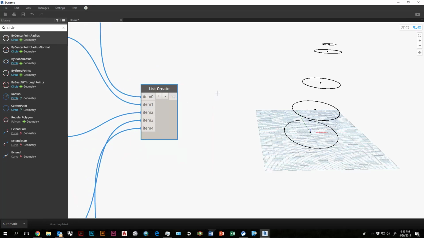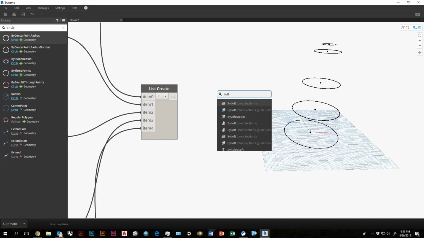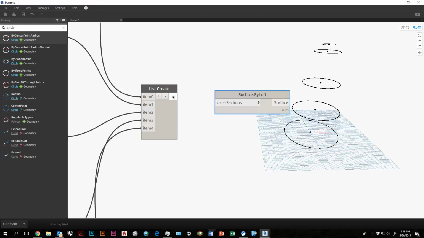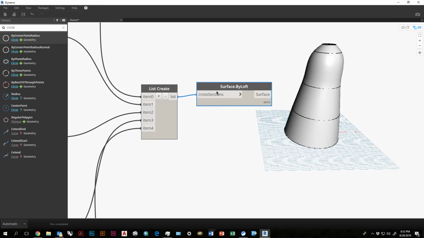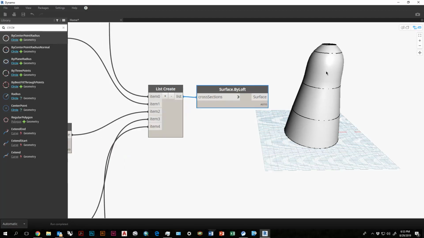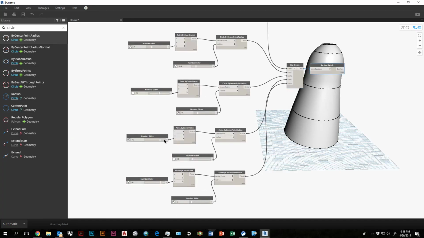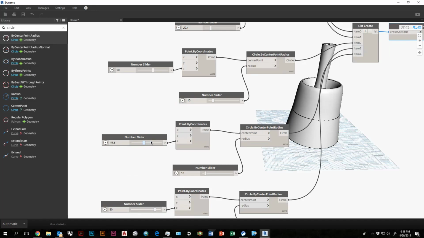And then I'm going to create a loft command. So right click, loft, by cross curves, plug that list into there. And now we have this fun, weird looking shape thing that we can, of course, modify.